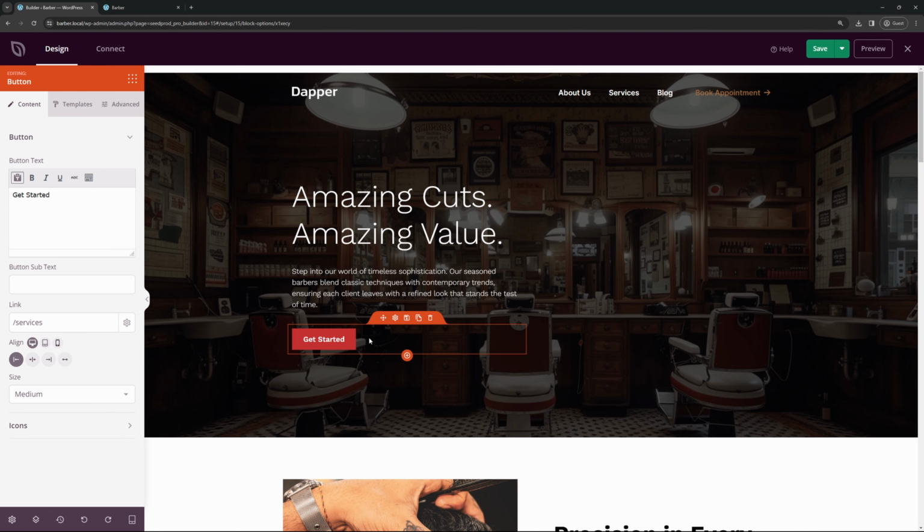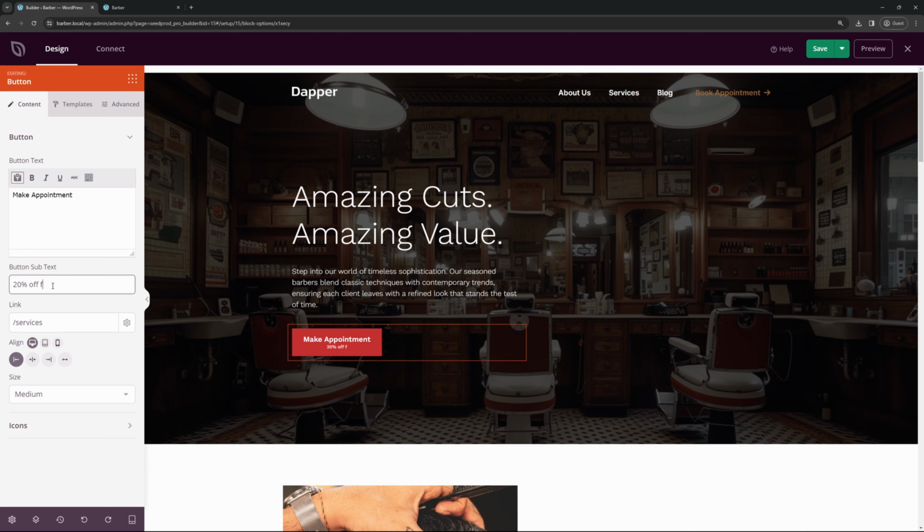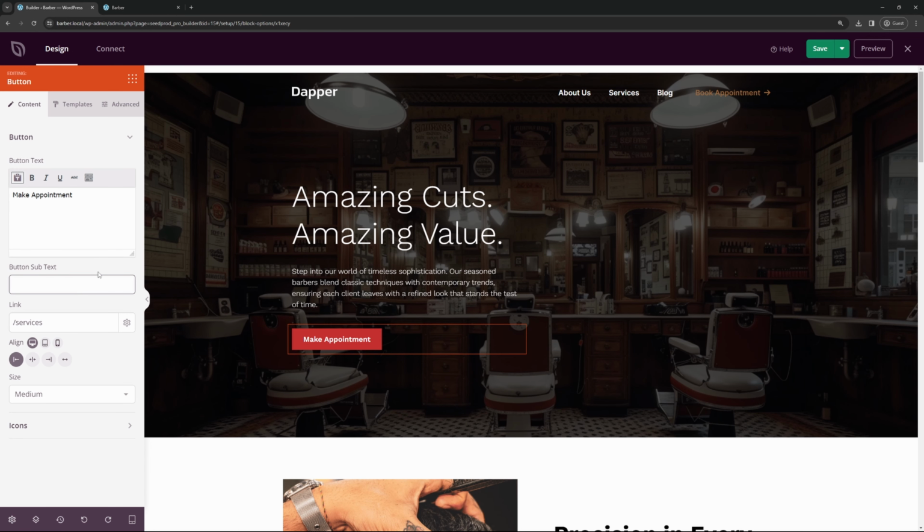Here we have a button. So it says get started. Let's change that to maybe make appointment or book appointment. You can change that. You also have subtext here. Say 20% off first visit. And this is linking to the services page, which is the book appointment page. Or if you just want to keep it simple, you can remove that subtext as well.